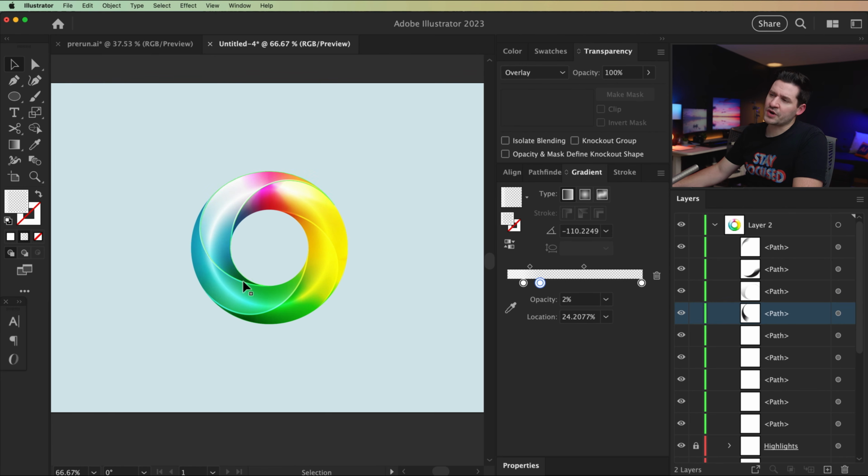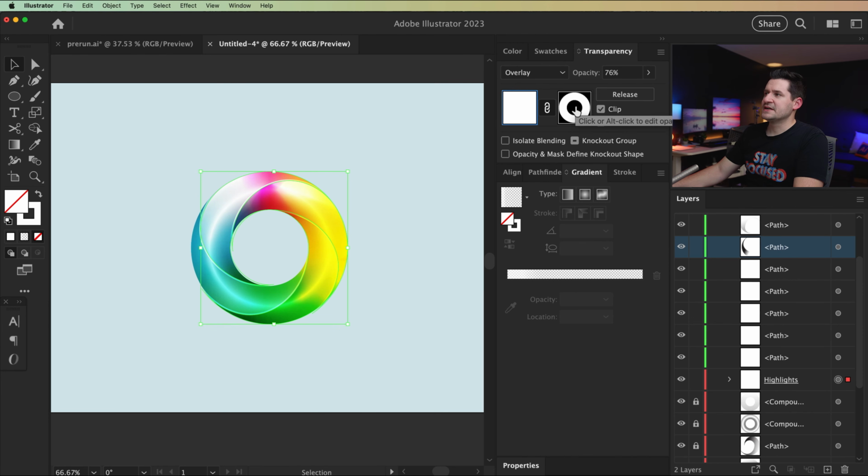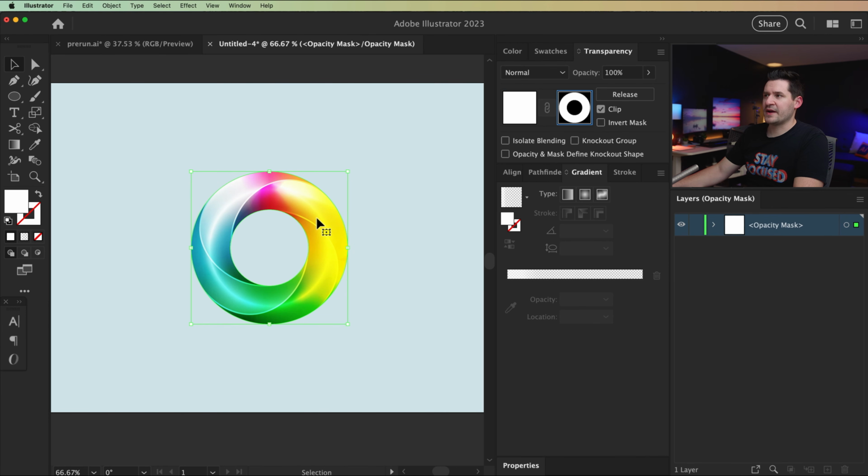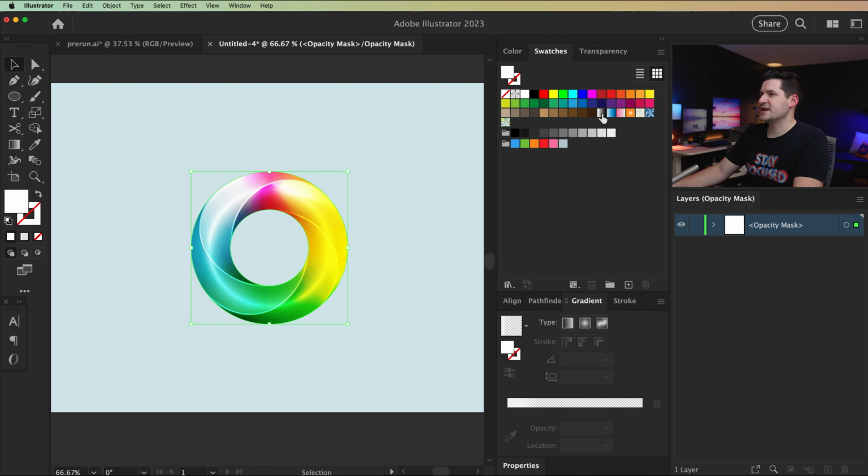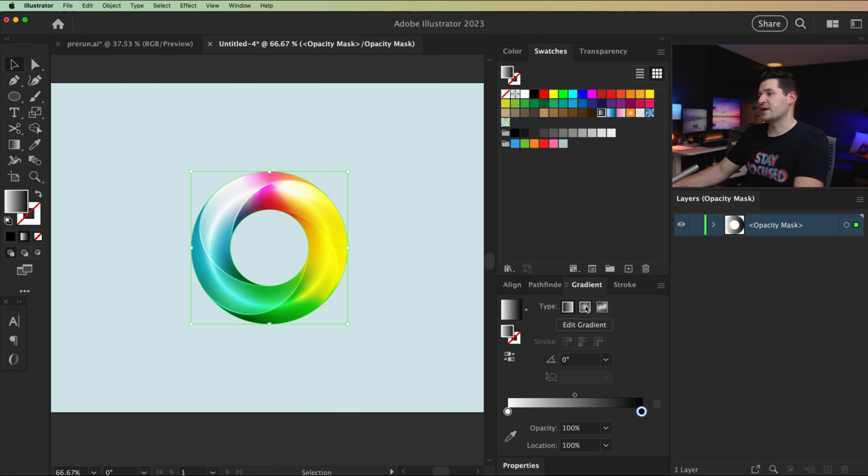Now, I think I do want to go back and add that radial gradient to the middle. I think it's going to add something to it. So I'm going to unlock the highlights layer, select that, select the mask that we had on there, right? And then we have the fill selected. I'm going to go to swatches and say, give me the standard black to white gradient. We're going to make it a radial gradient.